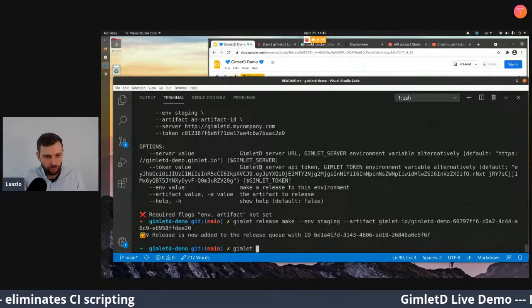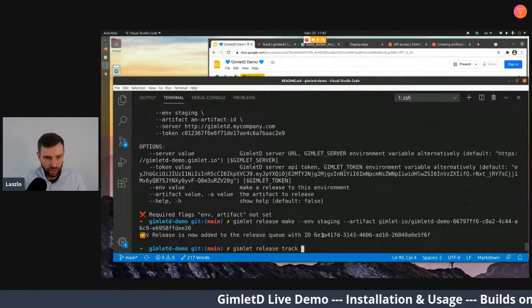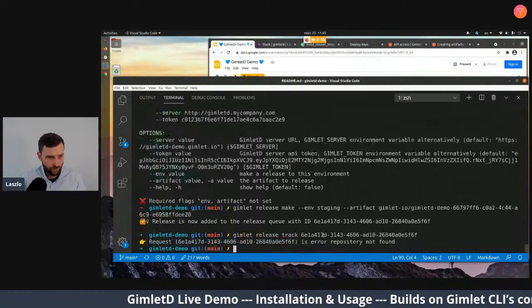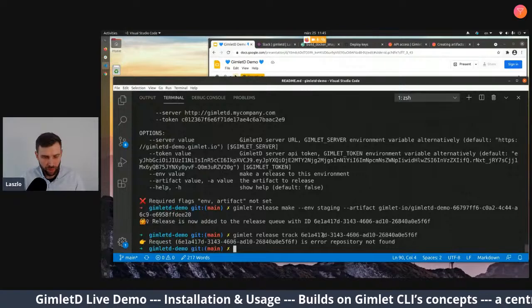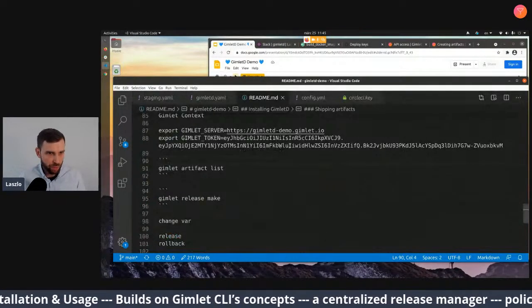And we also have Gimlet release track. You can also track this release. It says repository not found. Did I make a mistake? Of course I did. So what's the mistake?